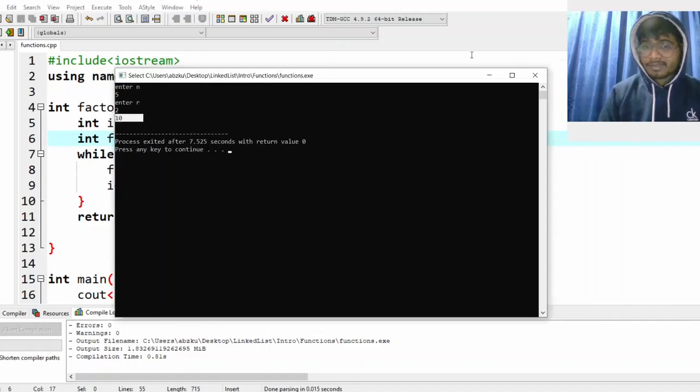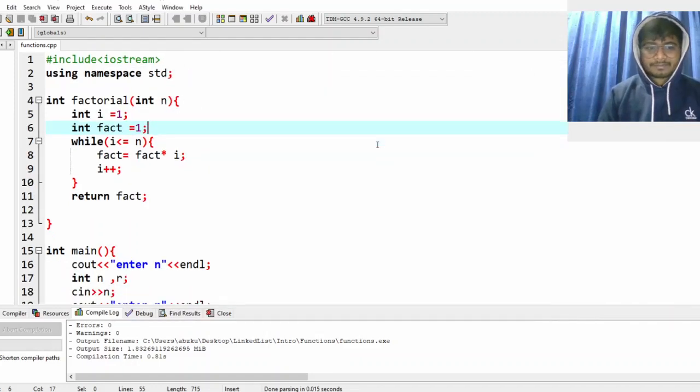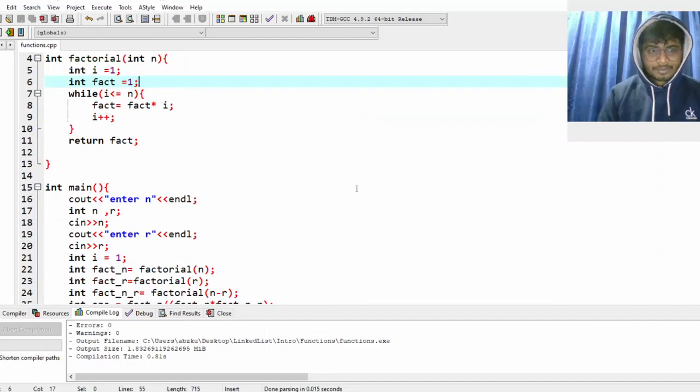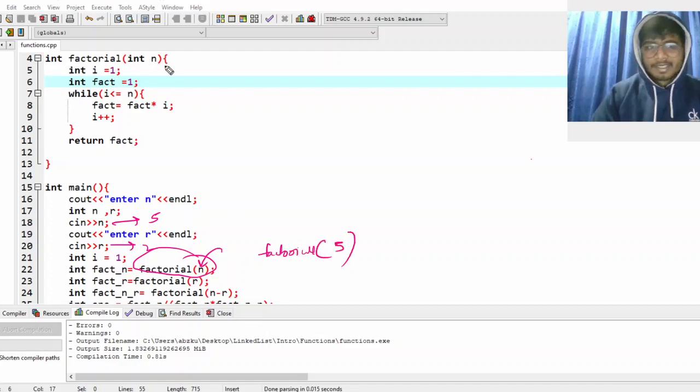How did we get this? Let's see. Let me make it a bit smaller. I hope it's visible, right? The main part I think is visible. Come here. I took the value of n as 5, r as 2. I told factorial, go and take out the value of n. That means factorial of 5. As soon as I wrote 5, this 5 is passed to this.